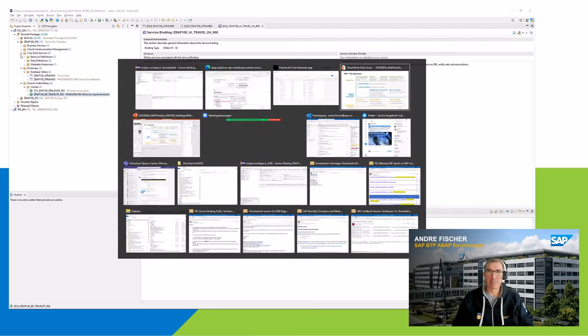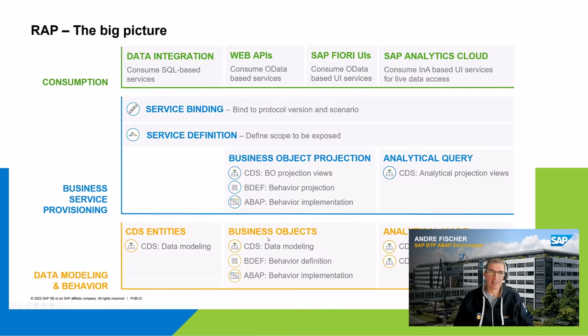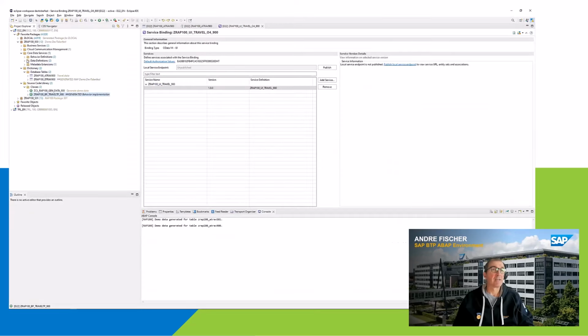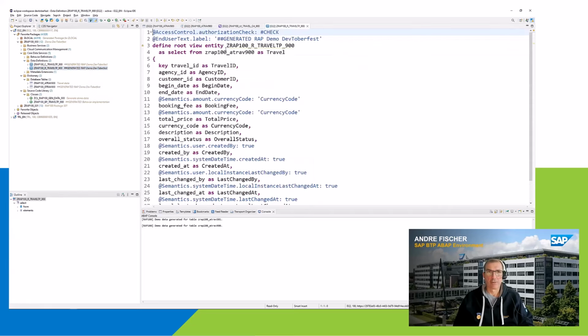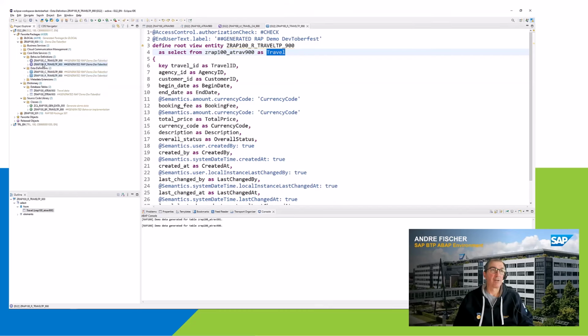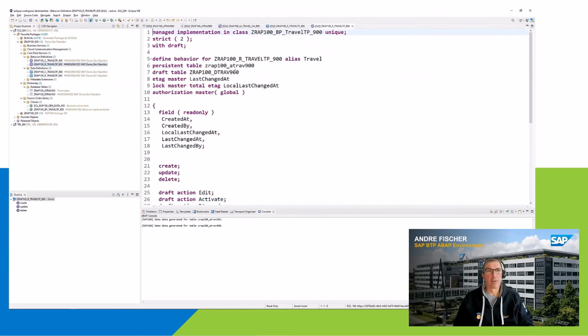So you remember this picture here: the CDS entities, the business object, CDS, behavior definition, behavior implementation. Where do we find this? This is in the core data services. The data definition is a root view entity, and it selects from the table and as travel. And this is the alias that we have chosen. And in the behavior definition folder, we find our behavior definition.